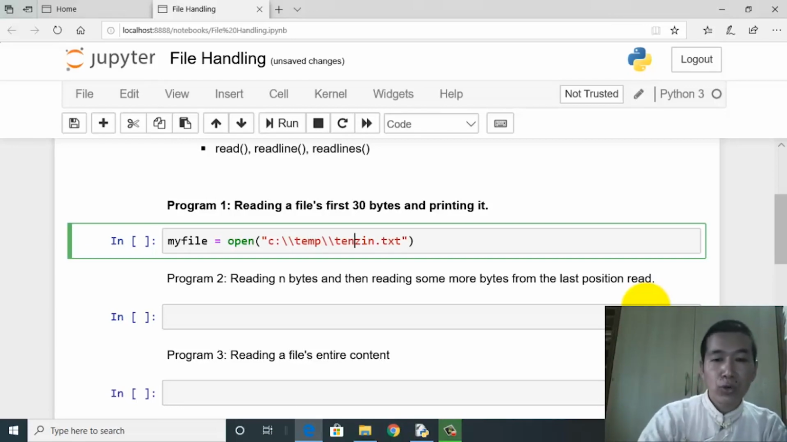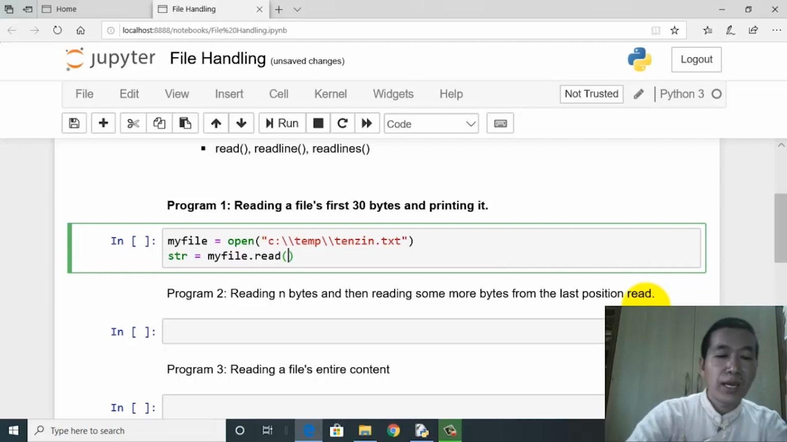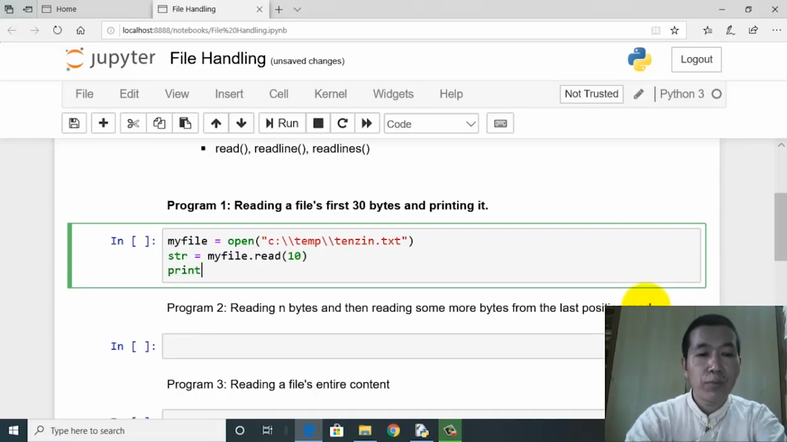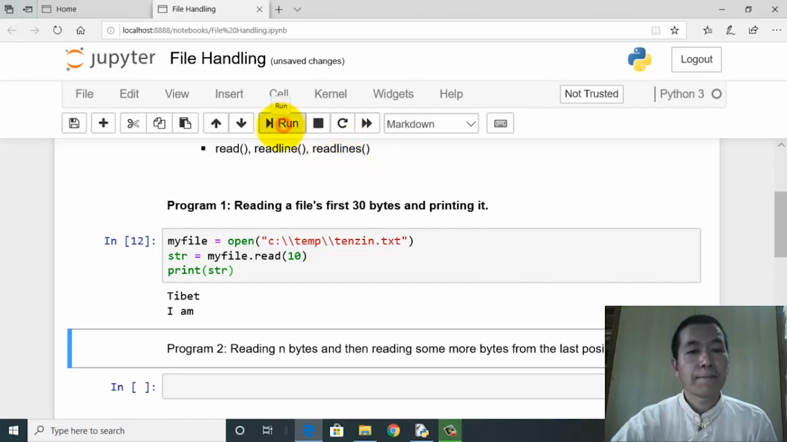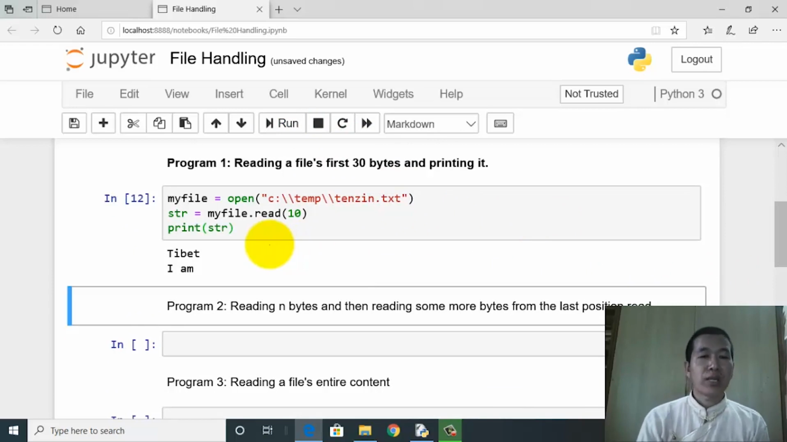Okay, so let's go to the second statement. I'll complete the program and then get on with the explanation. str equals my file dot read, and then I'll have number 10 followed by print statement str. Okay, let's run it. Okay, there you go. I got the right output. So let's try to understand the program.